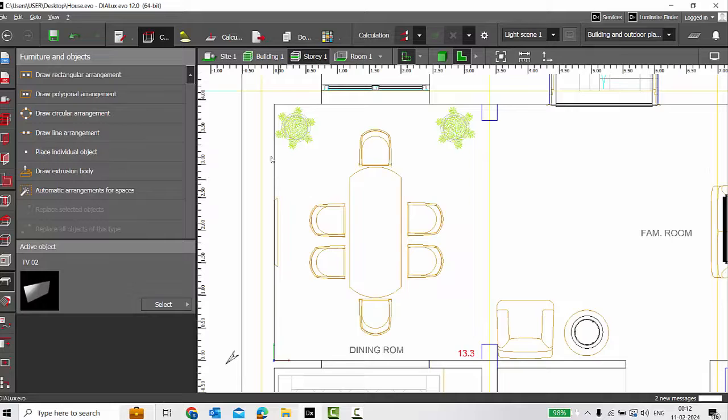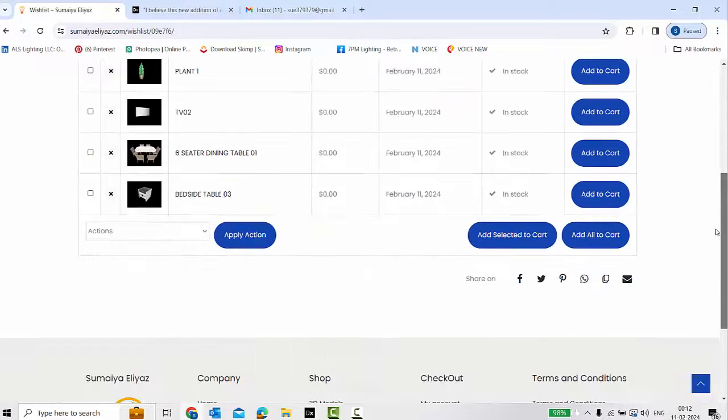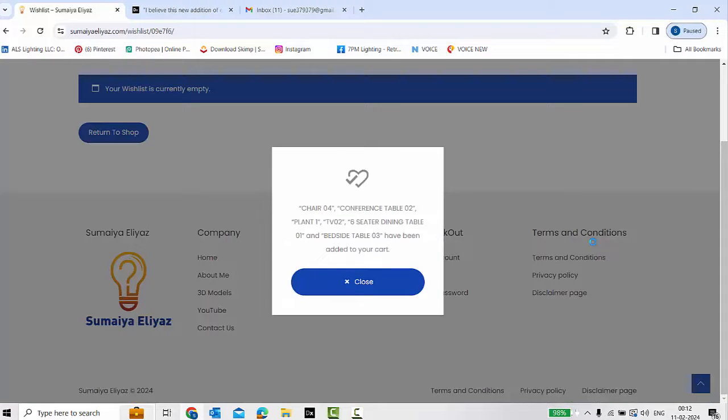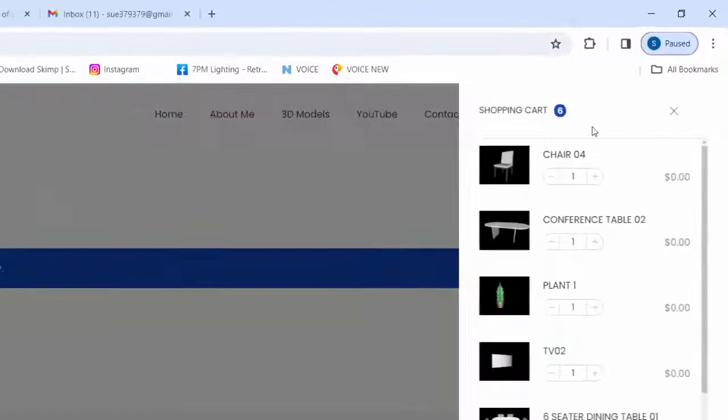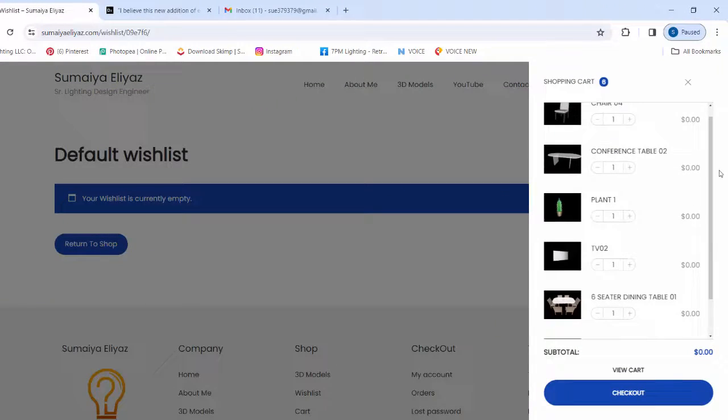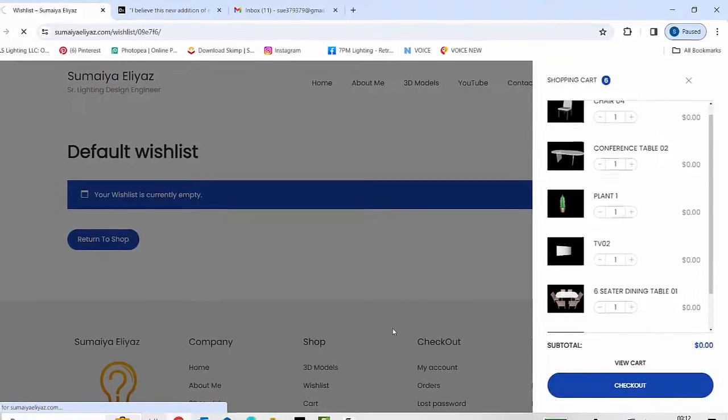So here what I did was all the 3D models which I needed, I added to the wish list, and then add all to the cart. Close. Then here is the cart. If you click, you can view all the 3D models in the cart, and then check out.